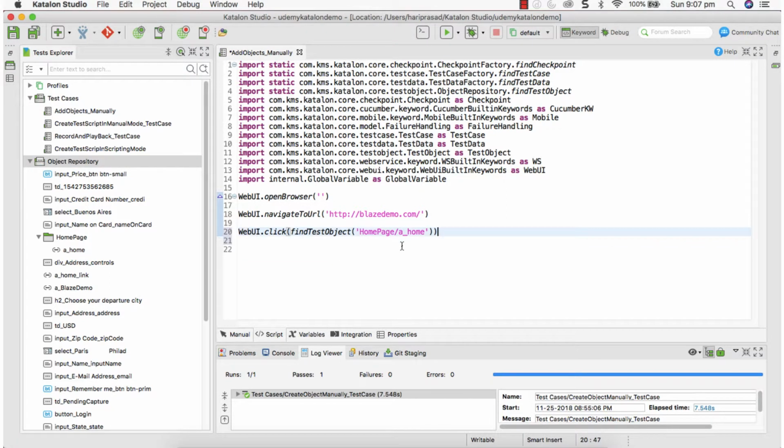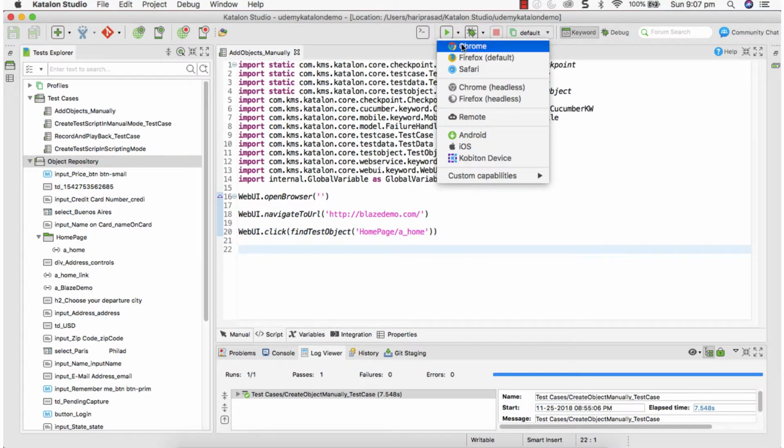So let's quickly test whether this particular step works or not. Go to Chrome and run this.